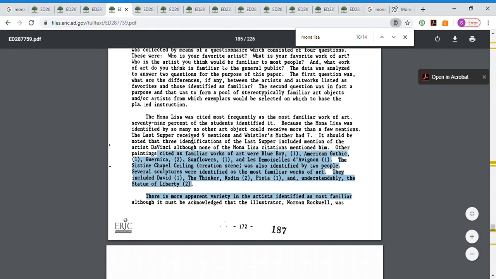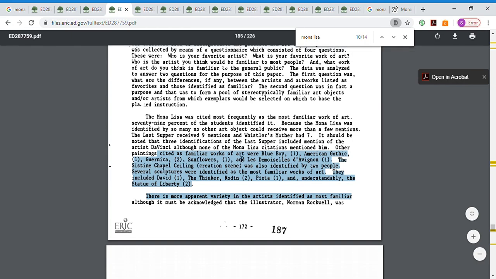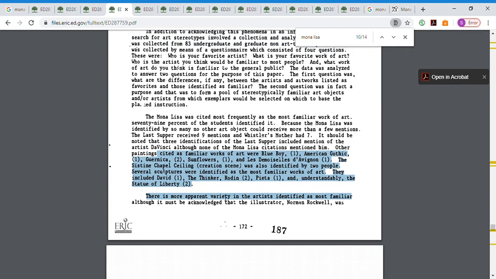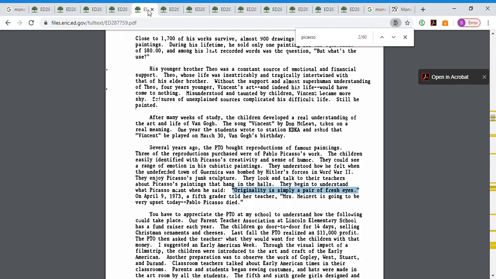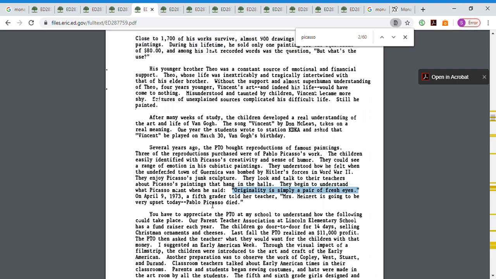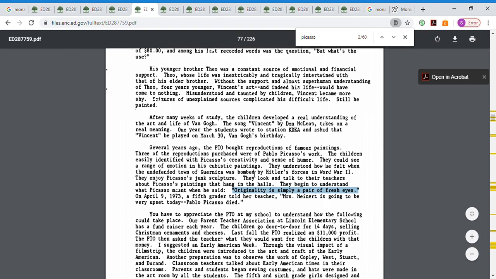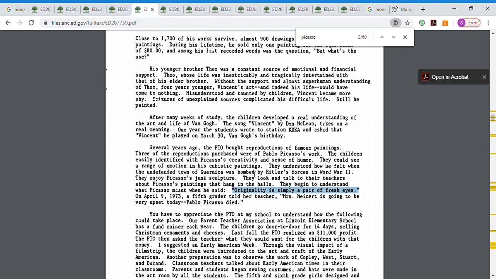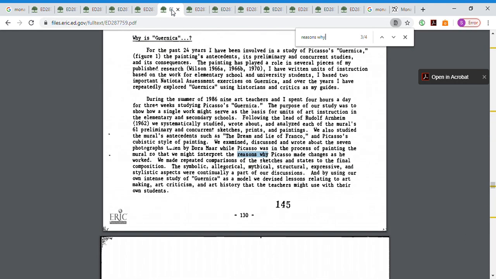And here we have this. Here's some cited as familiar works of art in one of the areas, and I thought you might find that interesting. And right here it says they begin to understand what Picasso meant when he said originality is simply a pair of fresh eyes. And here we have that we might interpret the reasons why Picasso made changes as he worked.